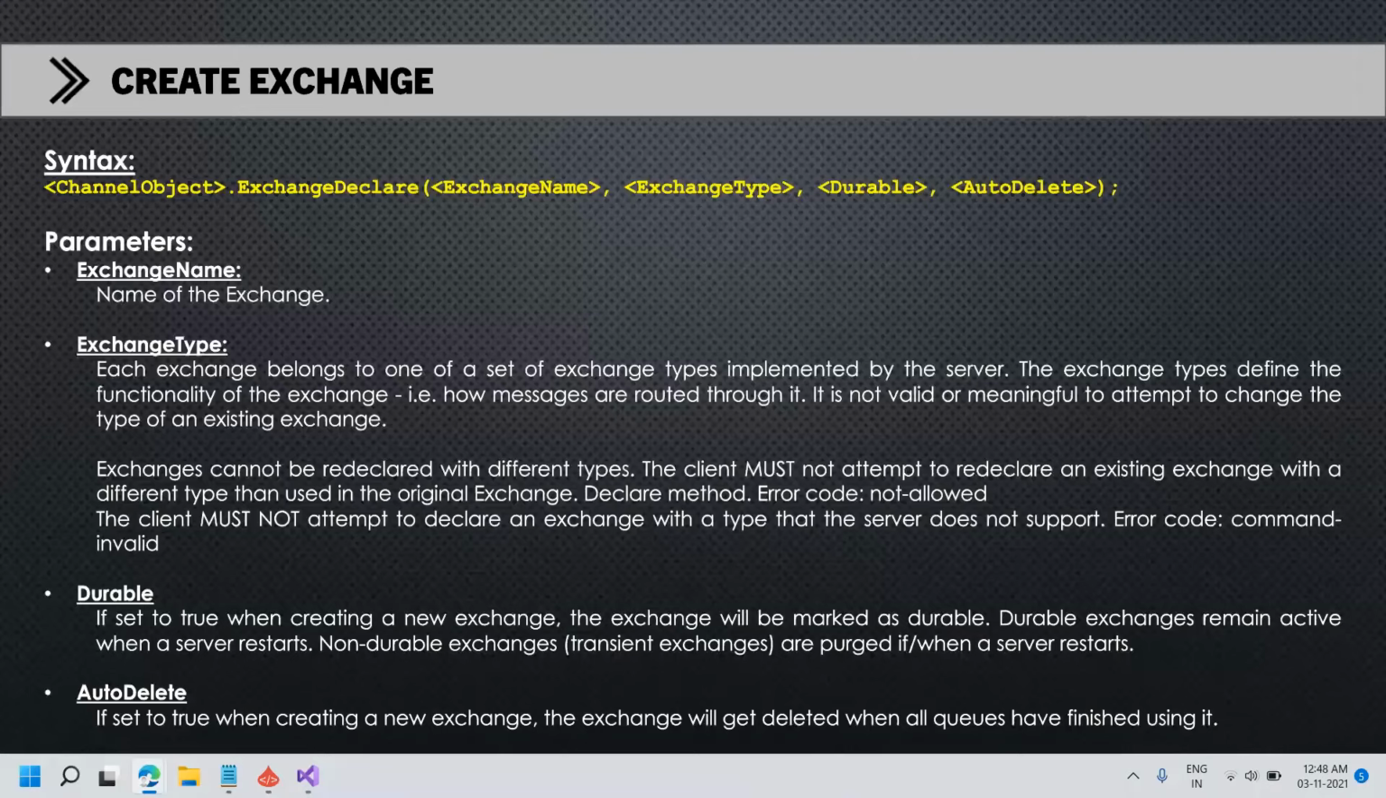For exchange declare, we have to provide these many parameters. The syntax is the channel object dot exchange declare. Now we have created a new channel. The first parameter we have to provide is the exchange name. We have to provide a unique exchange name. You know that we have a virtual host created. Under that virtual host, we can create an exchange with a name, and the same name cannot be duplicated for another exchange. So it should be unique inside a virtual host.